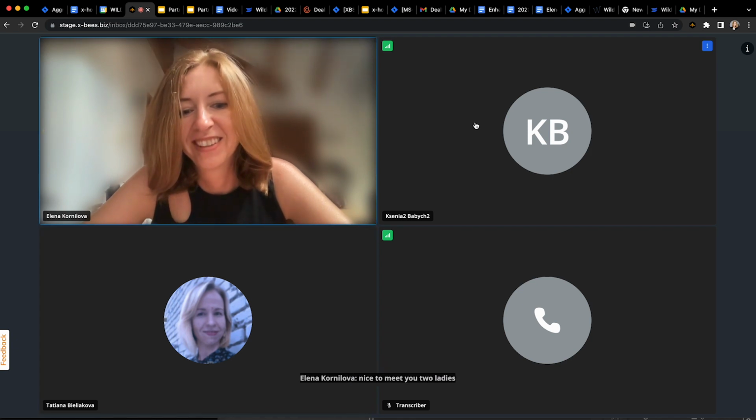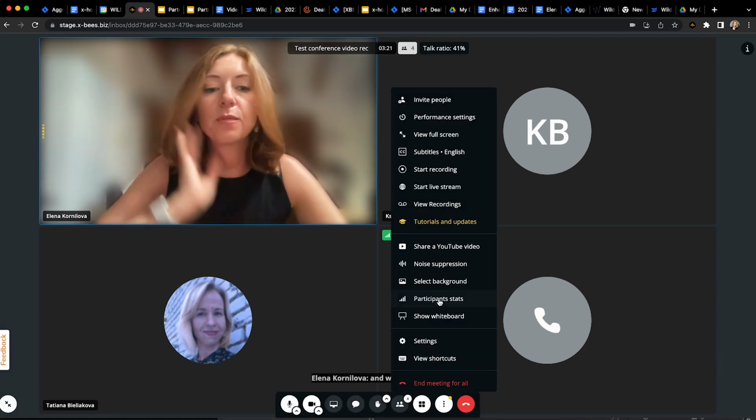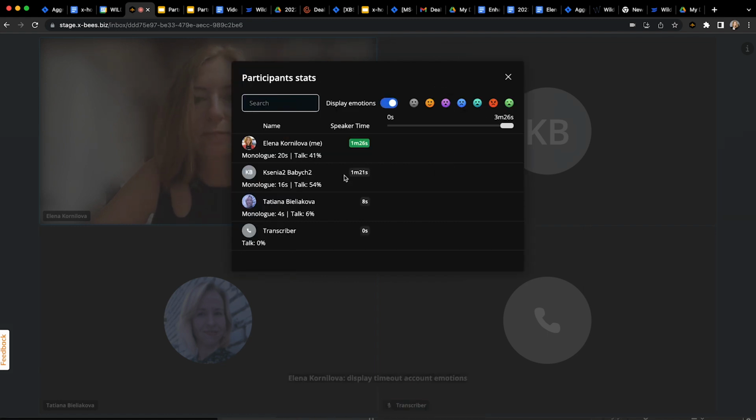Please note, once a participant enables subtitles, they will be visible to other users. And the second AI feature is real-time emotions recognition, and you can enable them in Speaker Stats, Display Emotions. And here you can see color-coded mapping of emotions. So after you enable this feature, you can read the face expressions of every user who has their camera on.